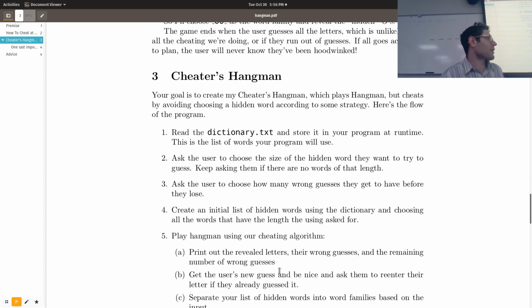So here's the structure of the program, okay? The first thing you'll want to do is read the dictionary file and store it in your program at runtime. I've given you a words.txt. Rather than uploading a new file, I'm just reusing the words.txt that already exists for a different assignment, right? So that's the one you have. It's got like 200,000 words in it. It's a Scrabble dictionary, right? So feel free to use that one.